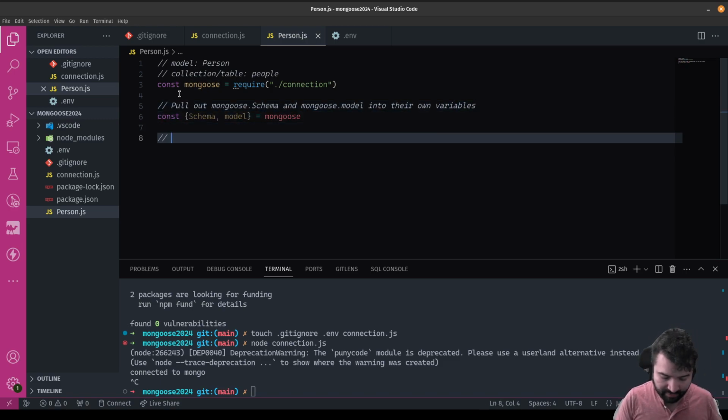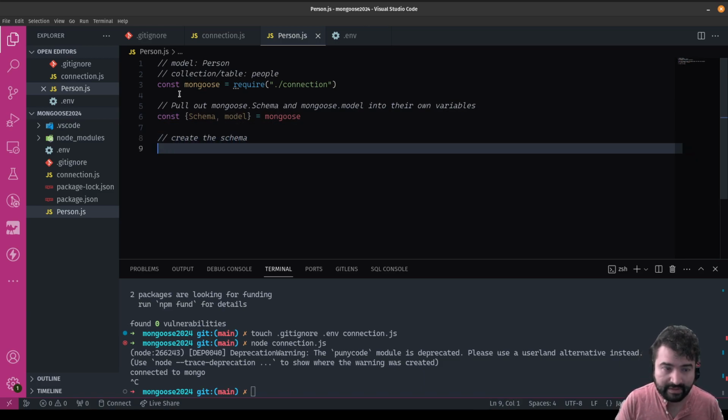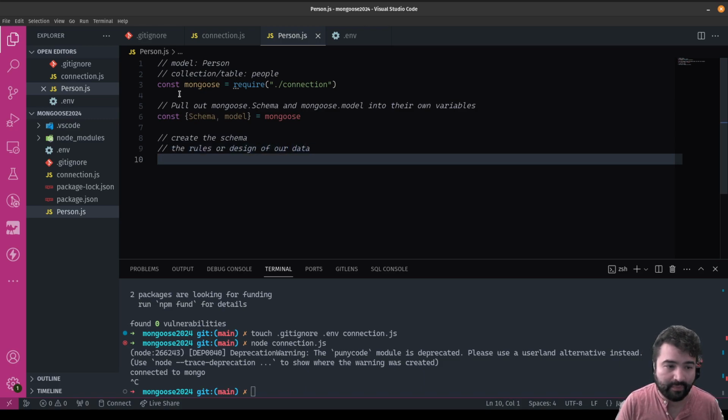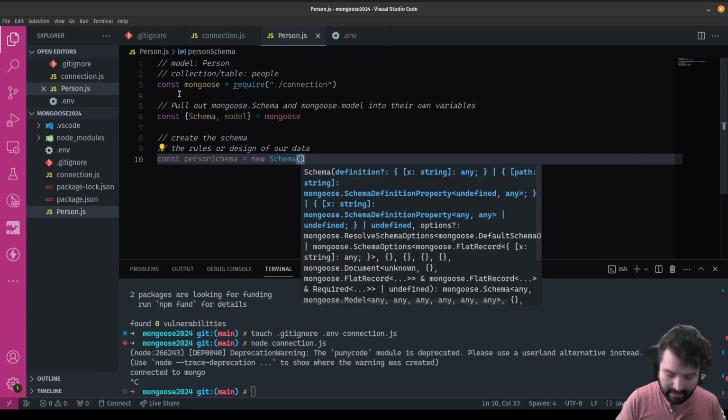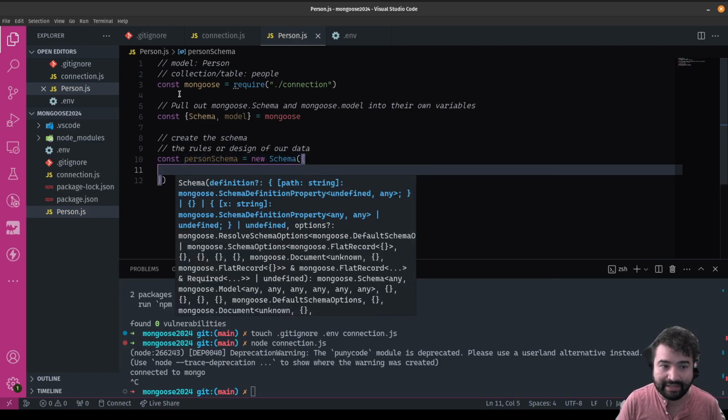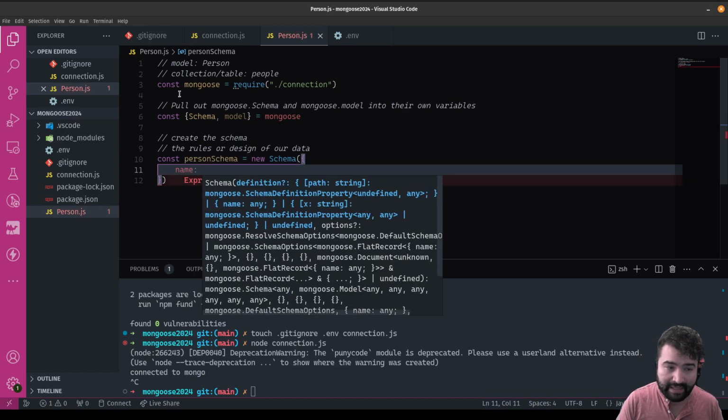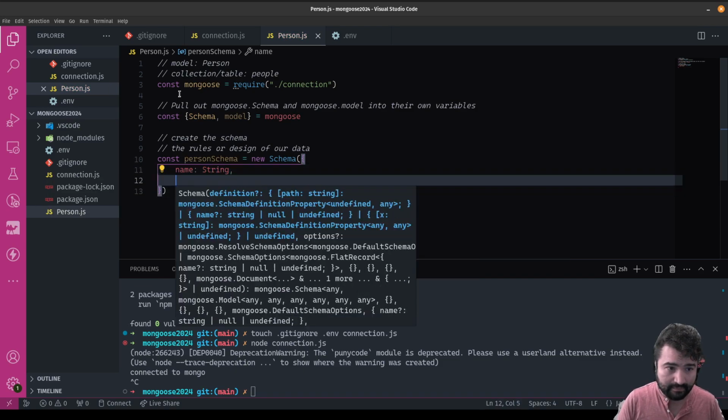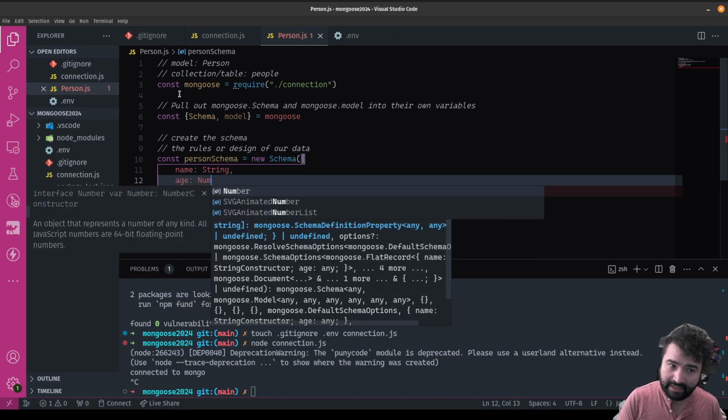So now what I want to do is create the schema. The schema is essentially the rules or design of our data. Okay, so again, we're going to design a person. So we're going to say const personSchema equals a new Schema. And in that new Schema, we're going to pass an object. And this object would be our properties, which we'll use the same properties we mentioned earlier. So it would be name, which will be a string, and age, which will be a number.